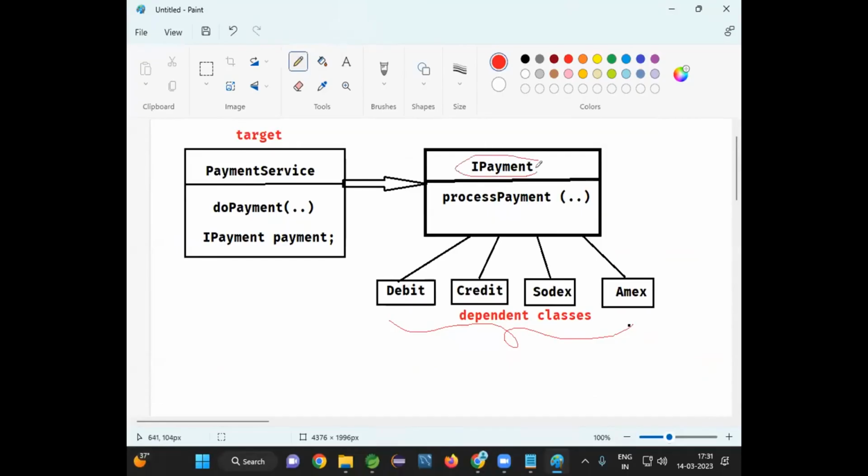IPayment is an interface. That interface is having a method. All the payment options are implementing that interface, overriding the method. My target class is the PaymentService class. PaymentService class is using an interface reference variable for loose coupling. So my PaymentService class can use the debit card payment, credit card payment, Sodexo payment, Amex payment.